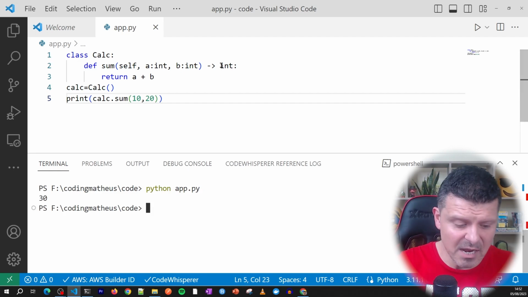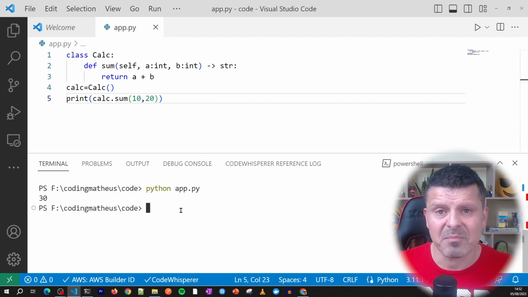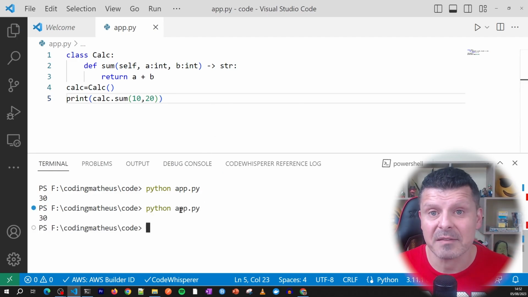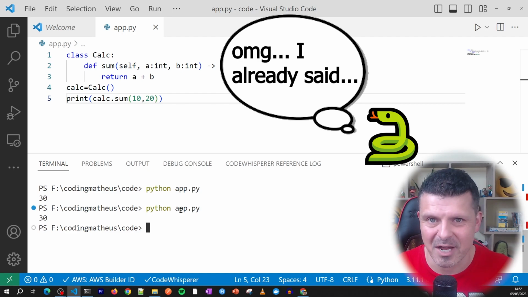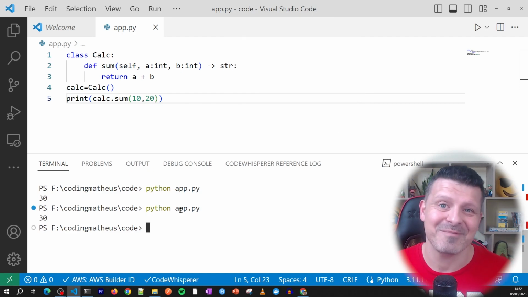If I change my type into string here, then what do you know? It doesn't complain. Always good, because Python doesn't care about type hints at runtime. This is only for yourself and for your tools. Be kind to yourself, be kind to your tools. Use type hints. See you next time.